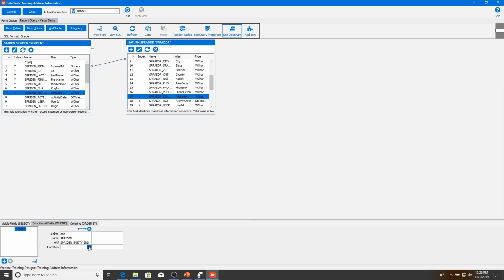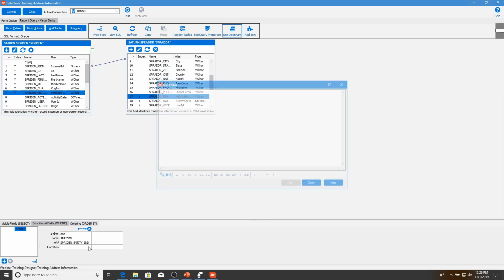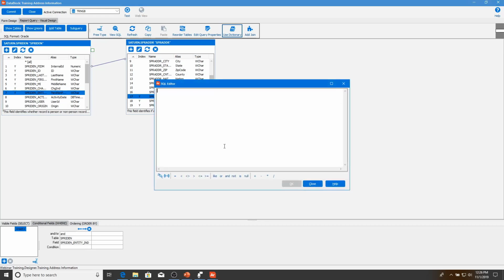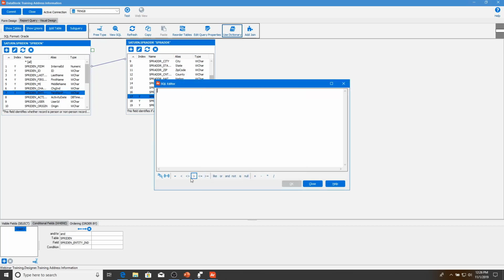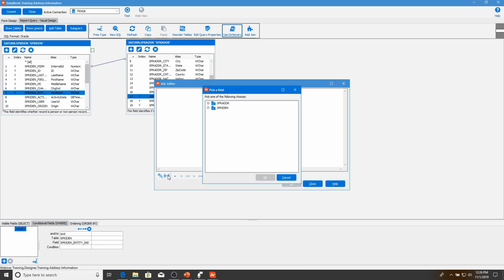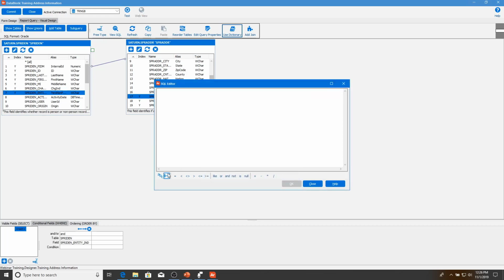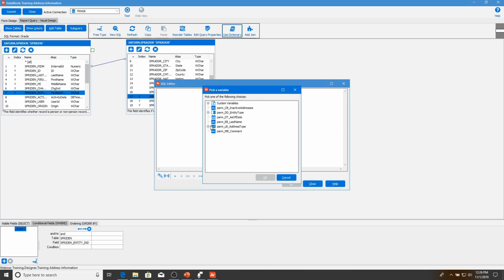I will click on the ellipsis to get to the SQL editor. I can type my condition here, or I have a few buttons to help me do this. If I click on the ABC button, I get a list of all the variables in my data block. And if I click on the radio icon, I get a list of all the fields in my tables. Notice that we need to expand the parm dd entity type variable to select our code variable.